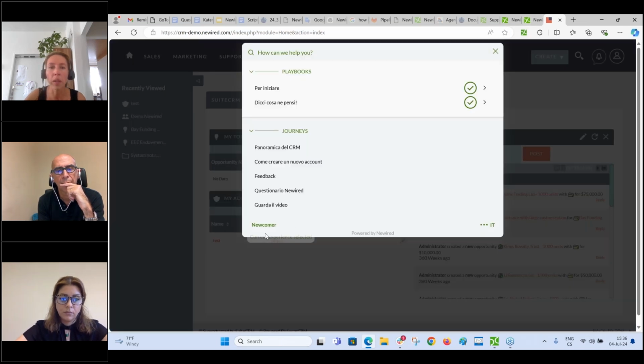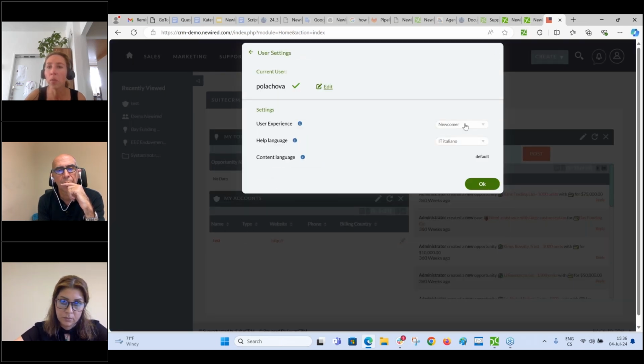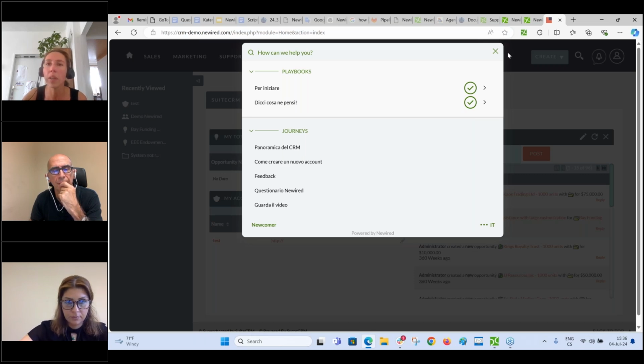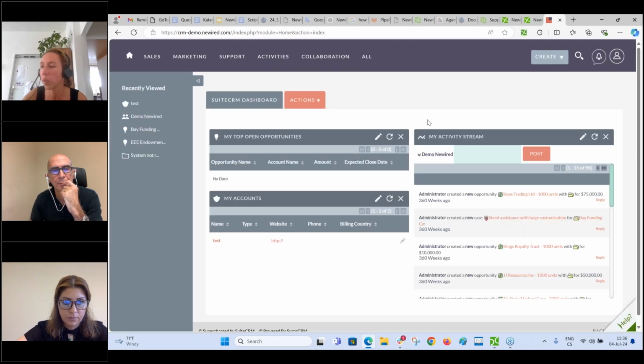And also here in the launcher panel, we have another kind of option, which is called user experience or user skill levels. So you can even adjust the guidance content based on the user skill levels. You can set, for example, visibility rules for some journeys if you want them to be visible in the launcher only for newcomer users. It doesn't make sense, for example, for advanced users to see such kind of journeys. So it is also possible to tailor the guidance content based on the user experience.